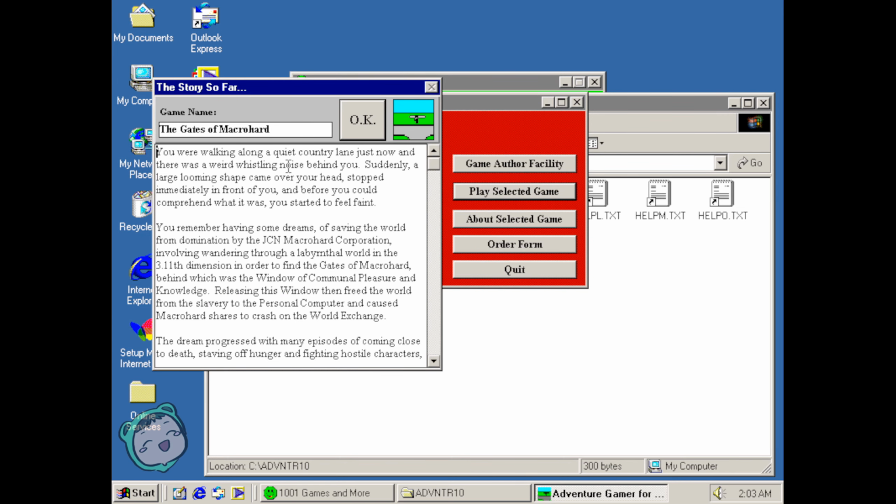You were walking along a quiet country lane just now, and there was a weird whistling noise behind you. Suddenly, a large looming shape came over your head, stopped immediately in front of you, and before you could comprehend what it was, you started to feel faint. You remember having some dreams of saving the world from domination by the JCN Macro Hard Corporation, involving wandering through a labyrinth world in the 3.11th dimension in order to find the gates of Macro Hard, behind which was the window of communal pleasure.